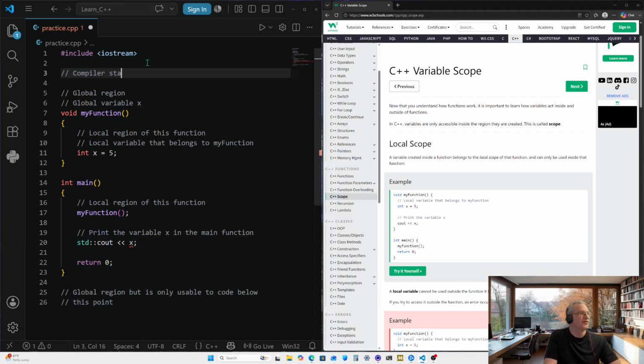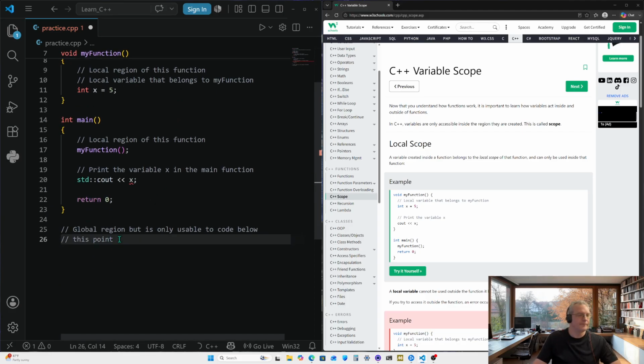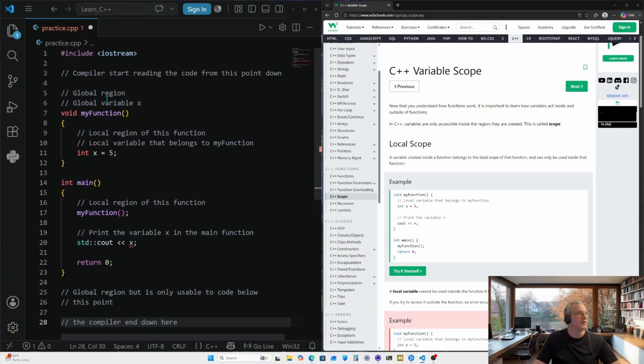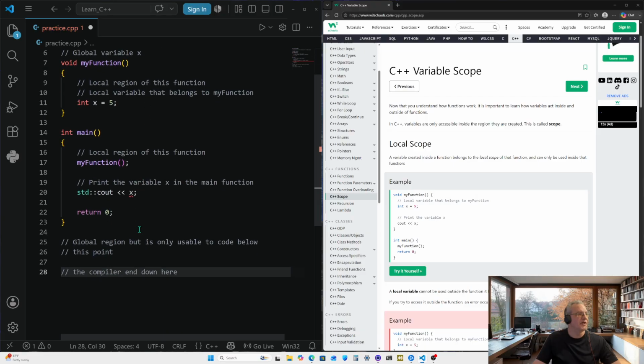Compiler starts reading. I'm going to say reading. I don't know if it's exactly reading or not, but reading the code from this point down. The compiler ends down here. Okay, so the compiler starts reading code from this point. It goes down and it ends right here.